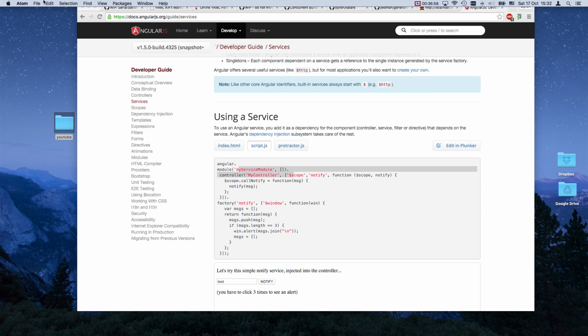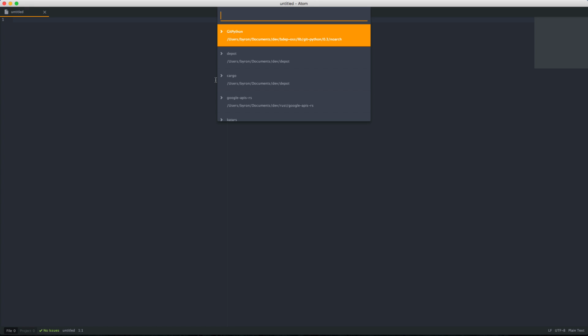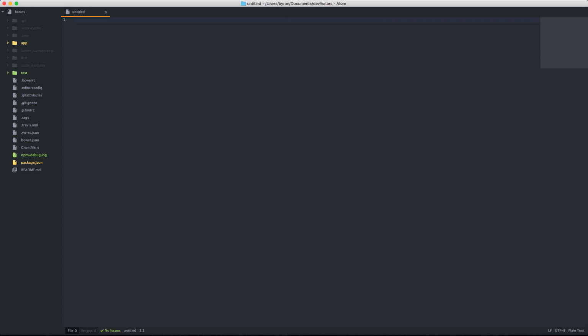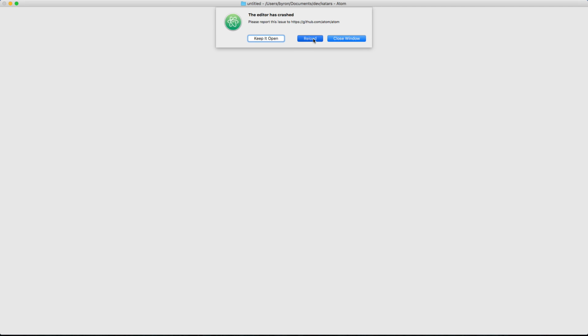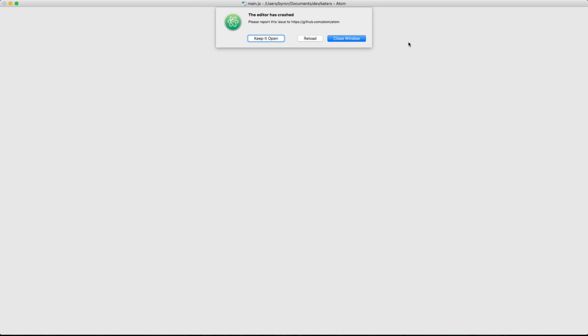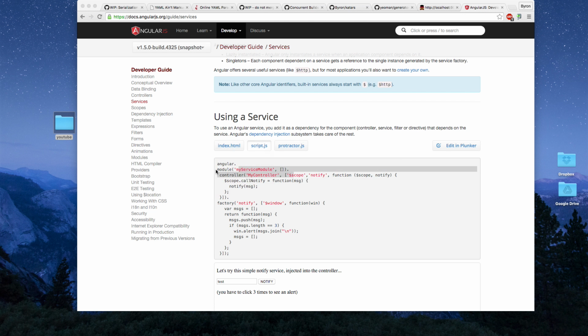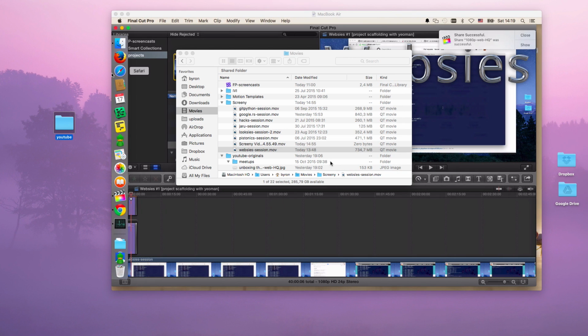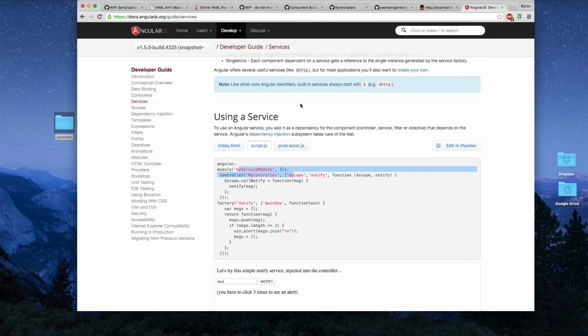Let's see if I can reproduce it. I can reproduce it. Awesome. So now it just crashes. Oh, it still crashes. Yeah, I guess that totally doesn't work with Atom.